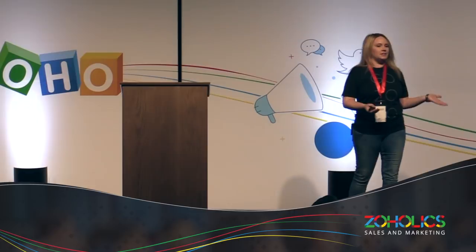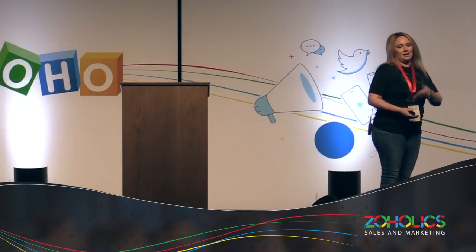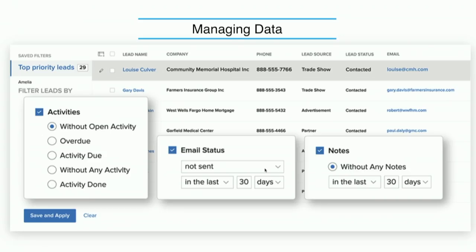You go into all leads or all deals. That's great. You can see everything, but you'll probably want to filter it out a little bit, maybe based on industry or based on a particular sales rep. Or like we have here with these filters, you can actually base it off of who doesn't have any activities associated with them and who hasn't had any notes added in the last 30 days. So you're able to manage your data in a way that really makes it more useful for you.